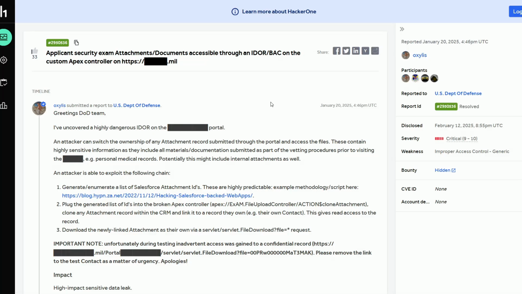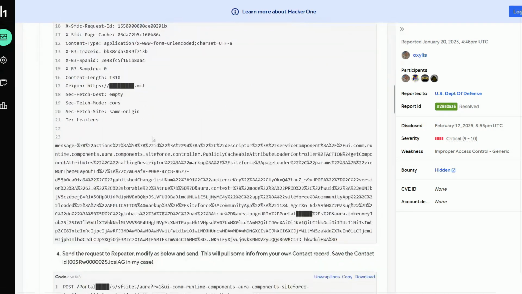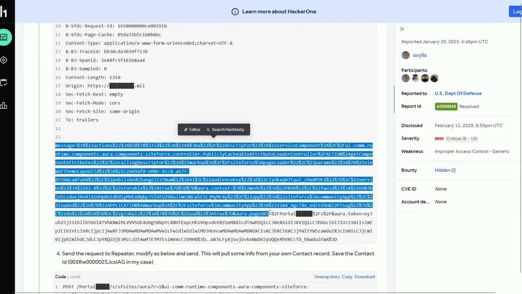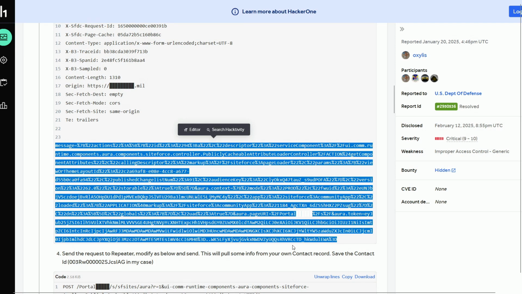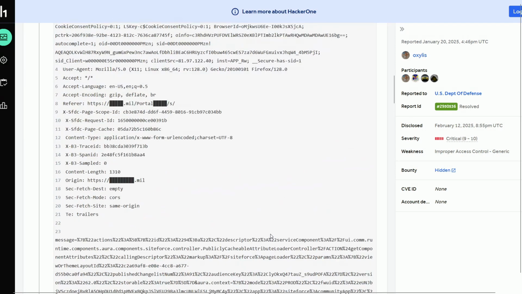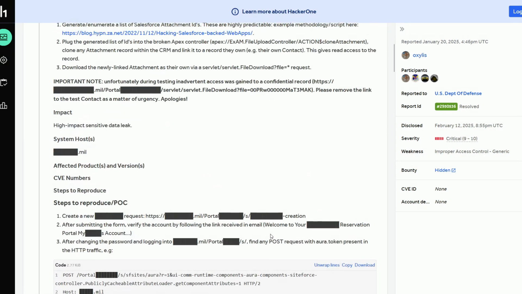Moving on to the next report, we have this IDOR/BAC vulnerability on a custom Apex controller. This one is reported to the US Department of Defense, and it's developed by Salesforce itself. It's called Apex, and Apex is used to add custom logic to Salesforce instances. You will see once you look at all these requests, it's a bit weird, but this is their syntax for the Aura framework. And we will break that down as well.